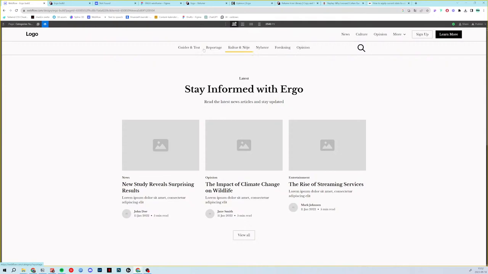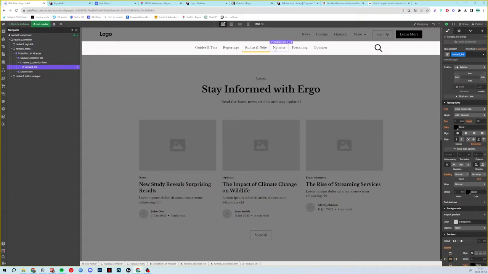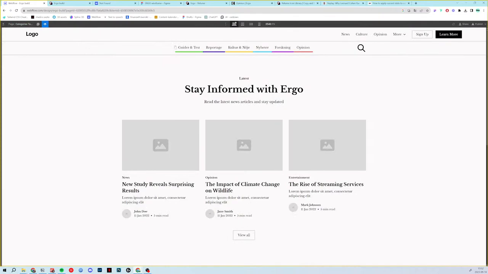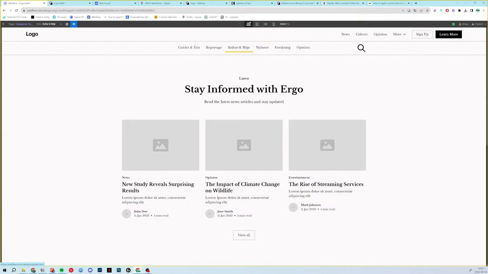Nice. But I also want the border to show up when I hover over it. So let's add the same to the hover state. Now when I hover I can see what I'm on, but if I hover first and I go there, super. So now we have this working as expected.